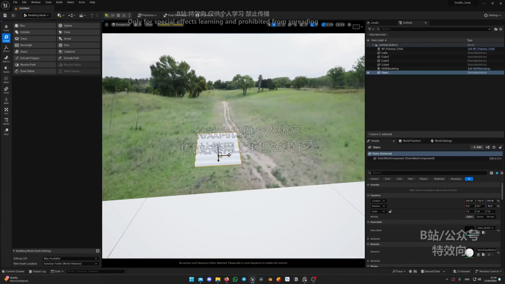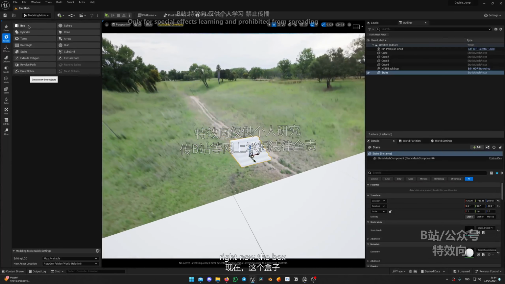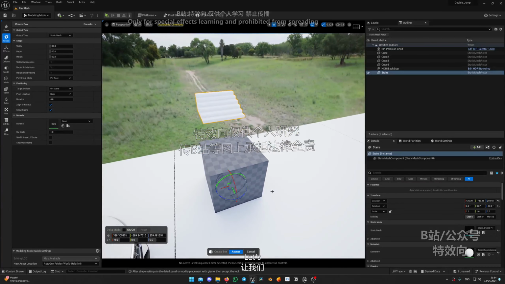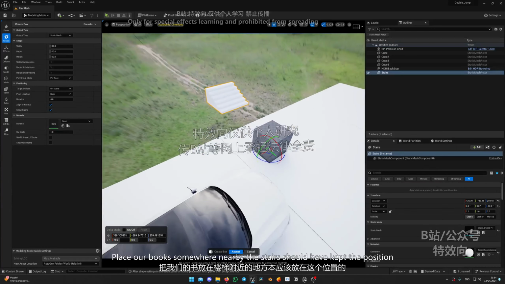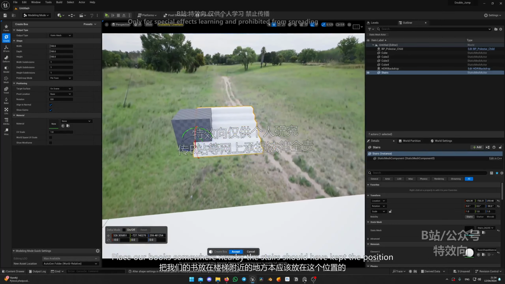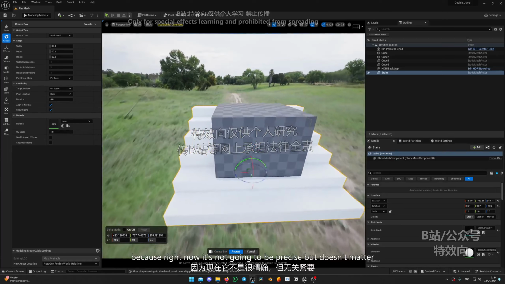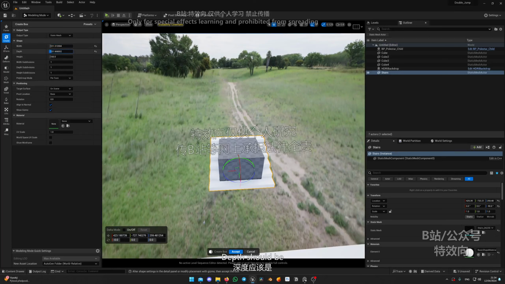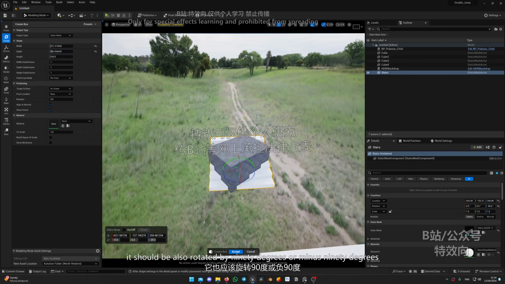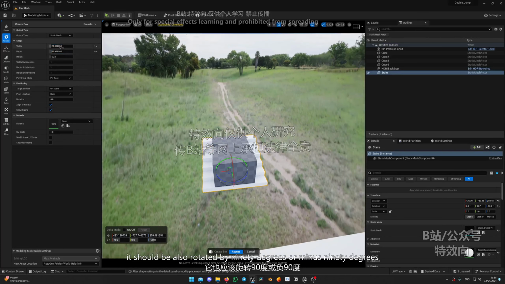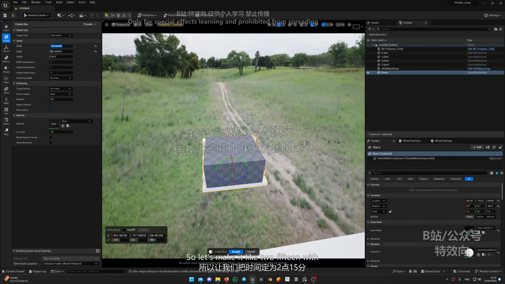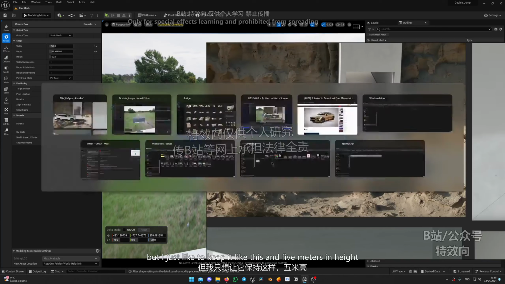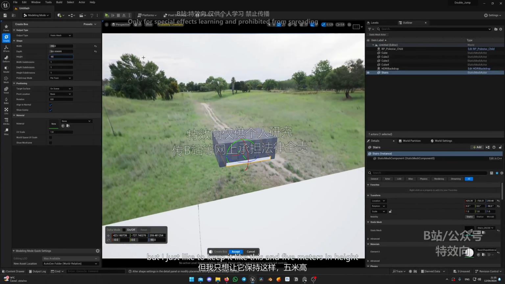Now we need to make a tunnel. So I'll create a box right now and place it nearby the stairs. I should have kept the position, because right now it's not going to be precise, but it doesn't matter. Our depth should be, oh yeah, that should also be rotated by 90 degrees or minus 90 degrees. Let's make it 250 in width. I'm not sure if that is that wide, but I just like to keep it like this. And 5 meters in height.